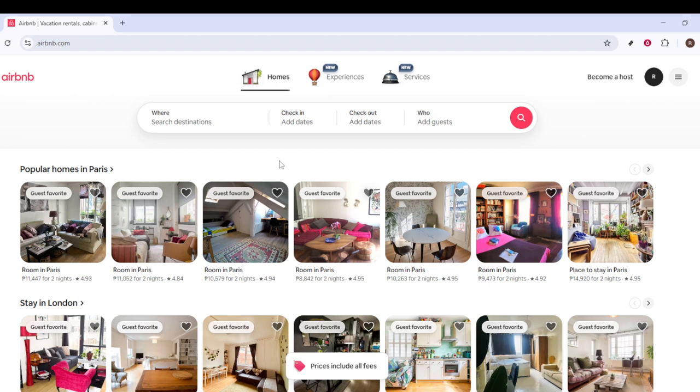And that's it. You are now the proud owner of a brand new Airbnb account. You're all set to start exploring unique places to stay or listing your own space for guests. Enjoy discovering all that Airbnb has to offer, whether you're traveling the world or welcoming guests into your home.